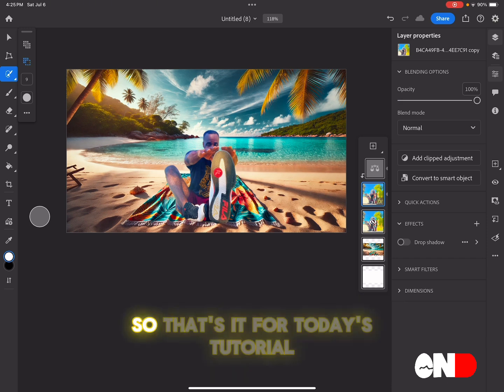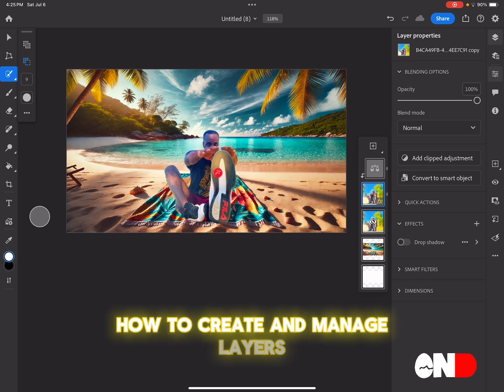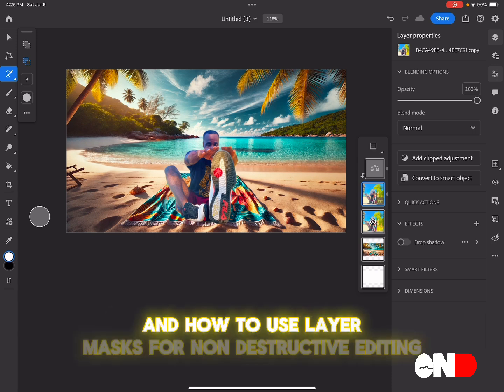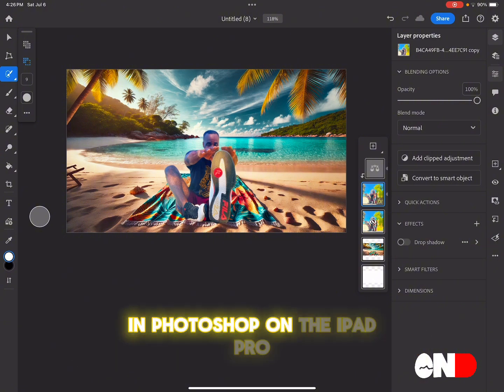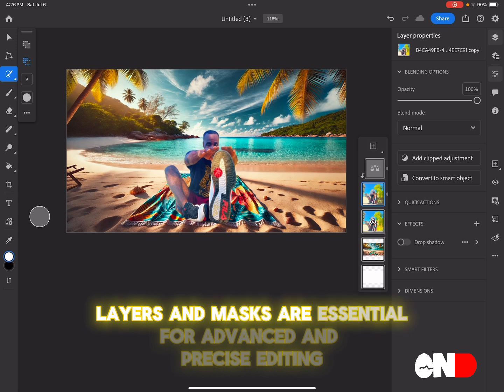So that's it for today's tutorial. We've covered the basics of layers and layer masks, how to create and manage layers, and how to use layer masks for non-destructive editing in Photoshop on the iPad Pro. So remember, layers and masks are essential for advanced and precise editing.